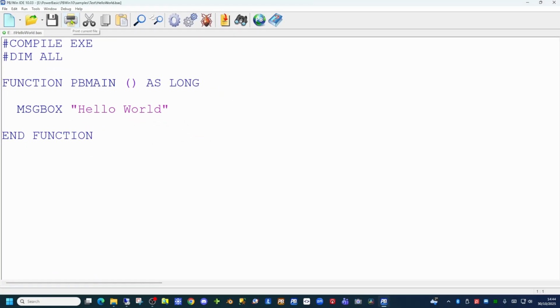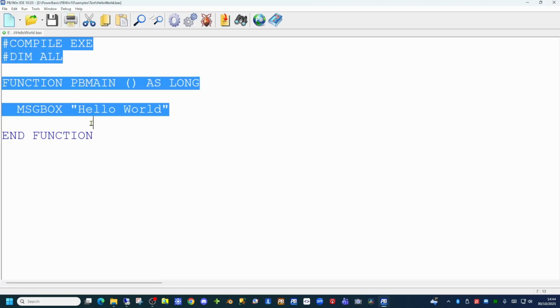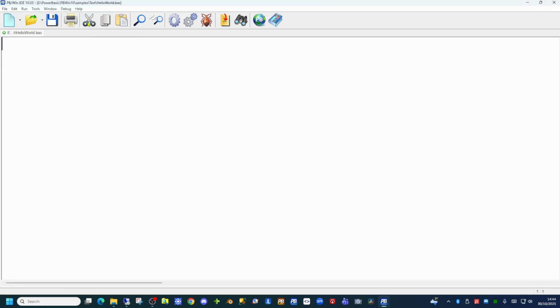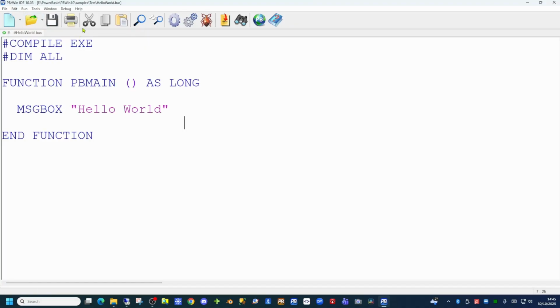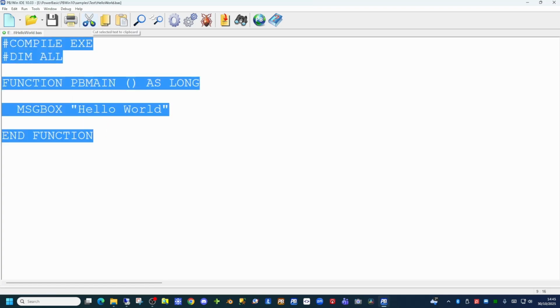You can, if you wish, print the current file. You can cut the selected text to the clipboard, so we could select it, cut that out completely, or you could undo. The next three icons are to do with the clipboard. We can cut the selected text to the clipboard. We can also copy the selected text to the clipboard, or we could paste text in from the clipboard.